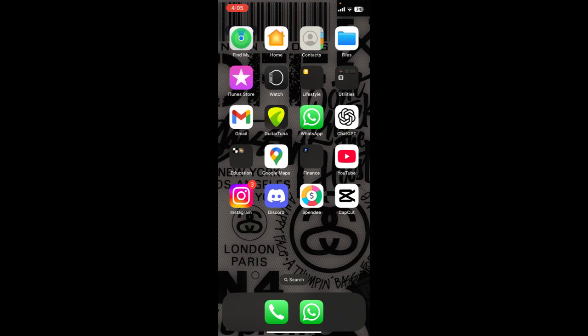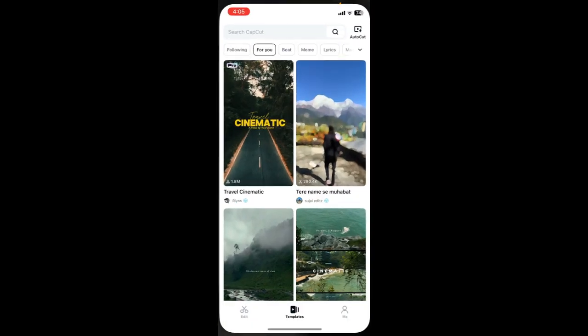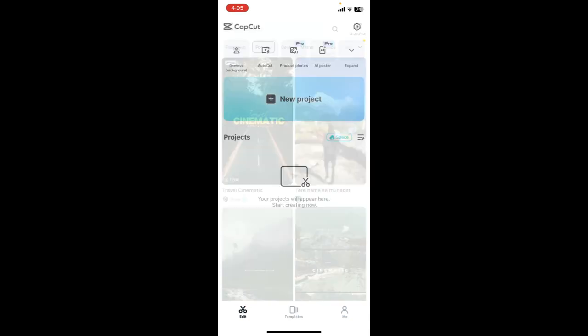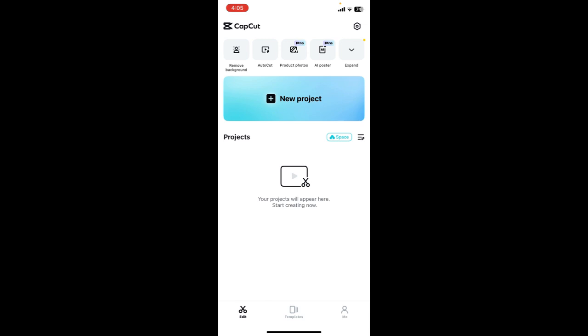First of all, open CapCut on your mobile device. If you don't know how to download CapCut on mobile device, then make sure to check out our guide on how to do it. Once you open the app, now look at the left bottom of your screen where you can see this edit icon. Click on it. After you click on it, you can see the option for new project. Tap on it.